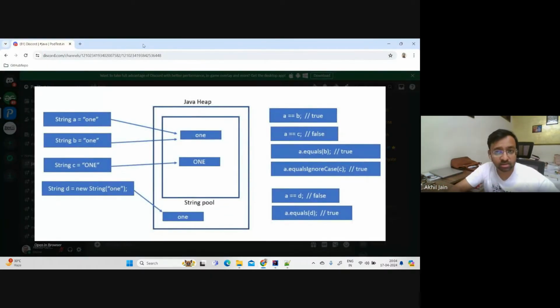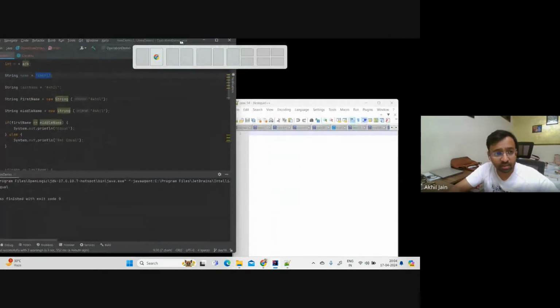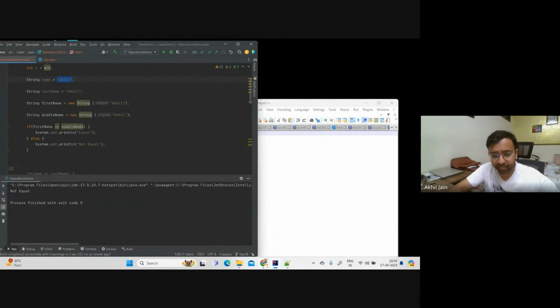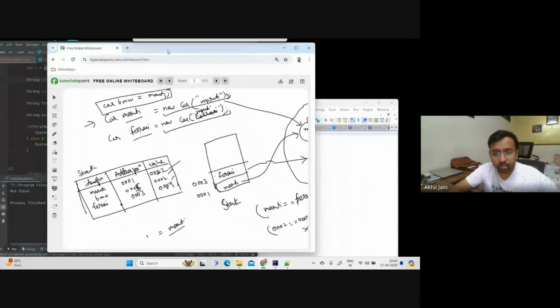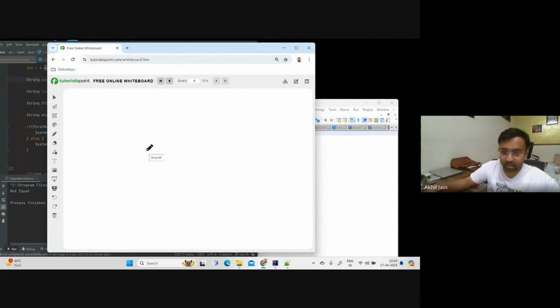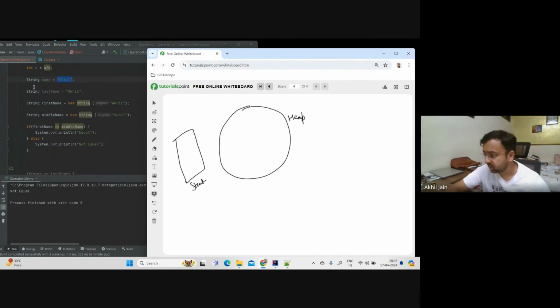Or let me repeat this if you want me to. See, what I just explained to everyone is this: we have a heap, and we have a stack, which we discussed earlier in our discussion. Whenever you create a new object, it always gets created in the heap. So what is a string? String is a class, right?